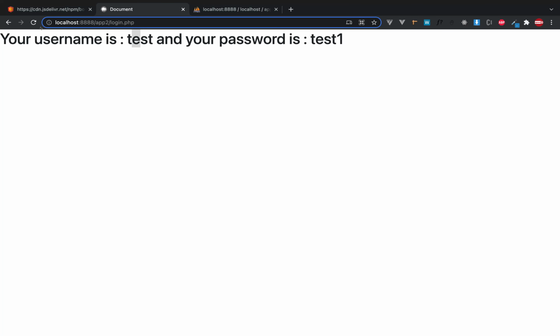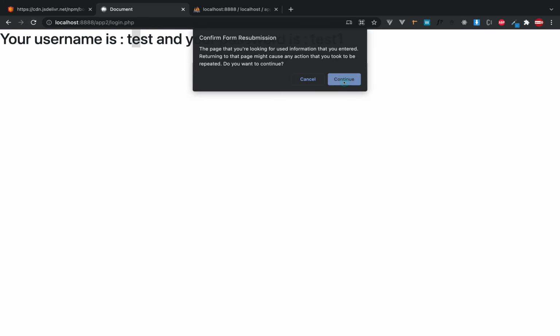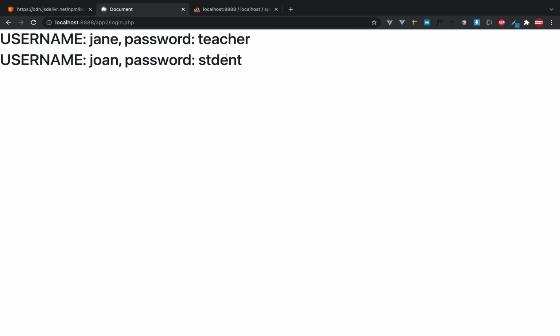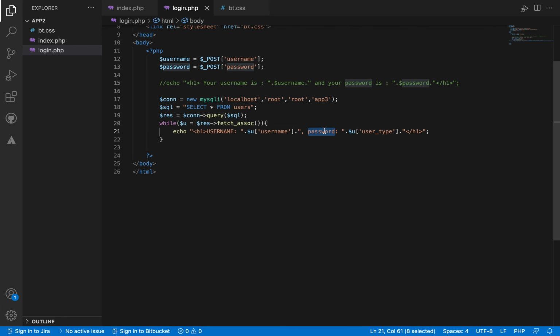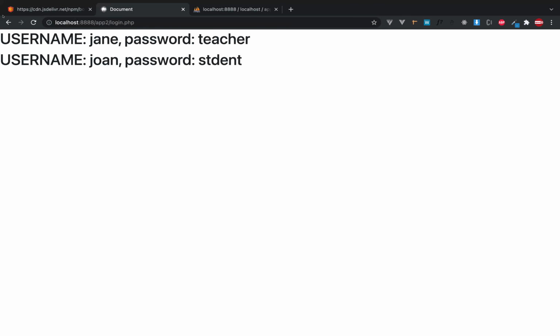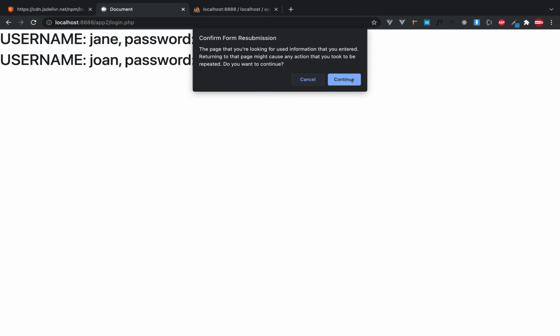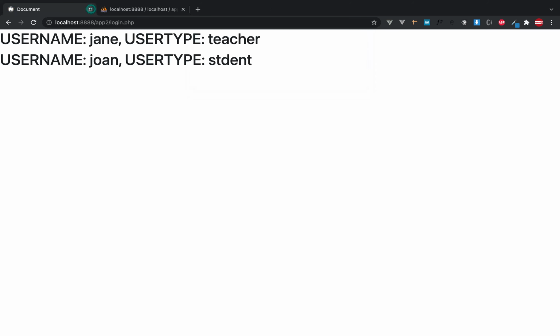Let's go ahead and refresh. I hope everything's going to be okay. Perfect. You see? You see password or user type. Yeah, user type, user_type. That's beautiful, right? So if we refresh, everything is perfect, right? Perfect. Everything is beautiful. We can get the data.